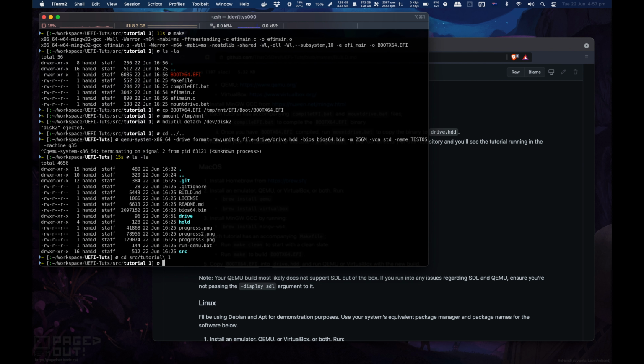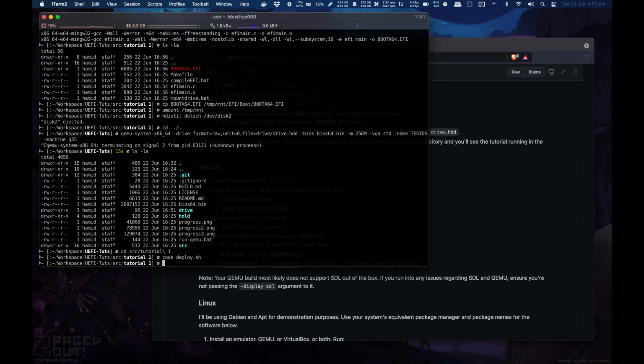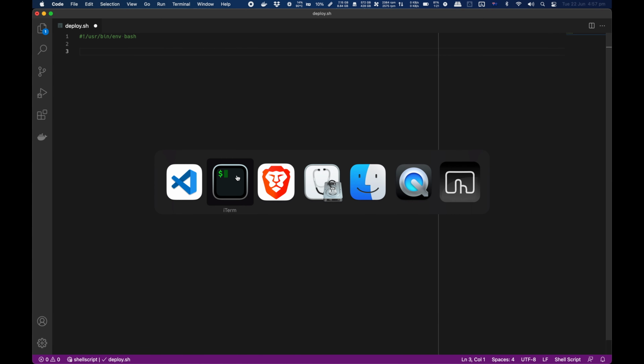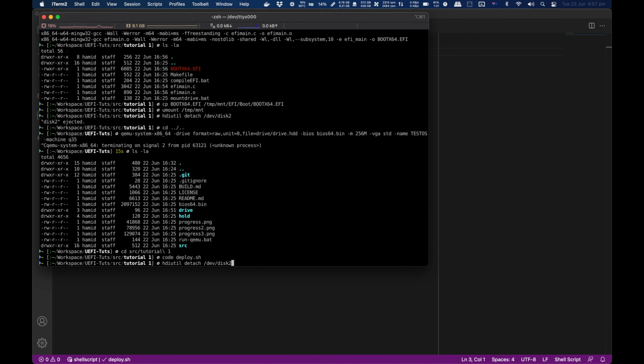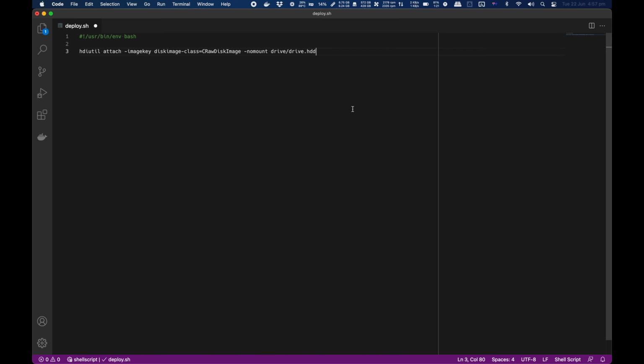So let's jump back into our tutorial and create a file called deploy.sh. So what we're going to do here is automate every command that we just typed. So I'll include the shebang, the hdiutil command that we had to attach our drive. We're going to use that, and notice that the drive is in a different directory.